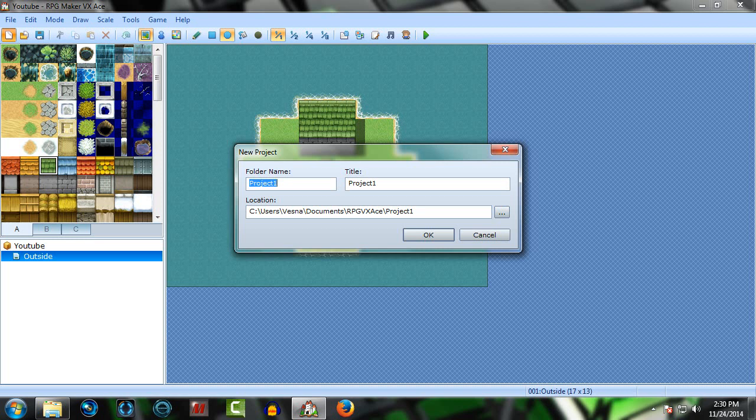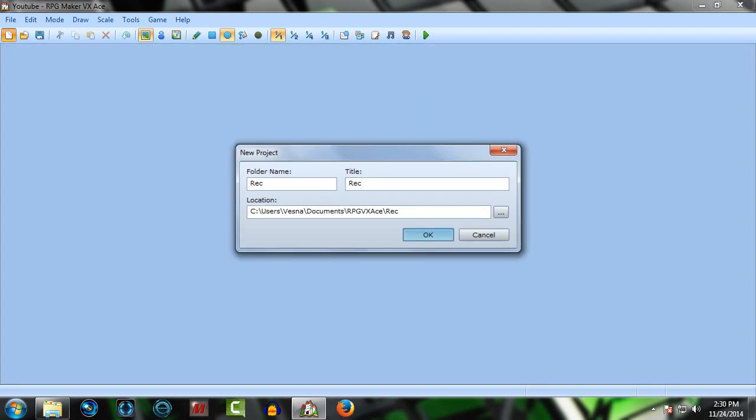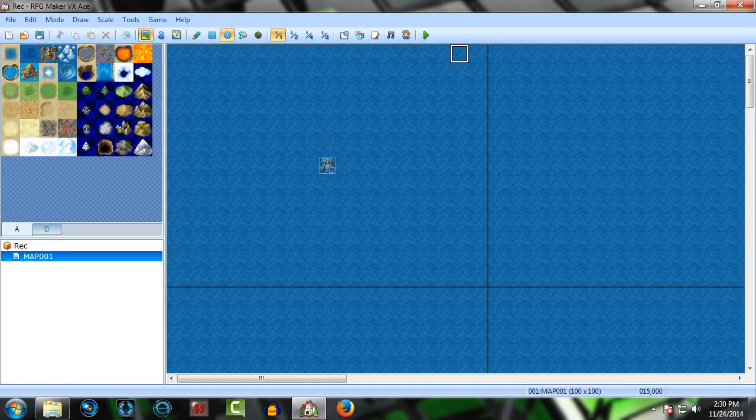So today I'm going to be showing you RPG Maker VX Ace. The first thing you want to do is create a new project. It should ask you anytime you open it, or just press on that little new button right here, and give it a name. I'm going to name it Recording. Then just hit OK.